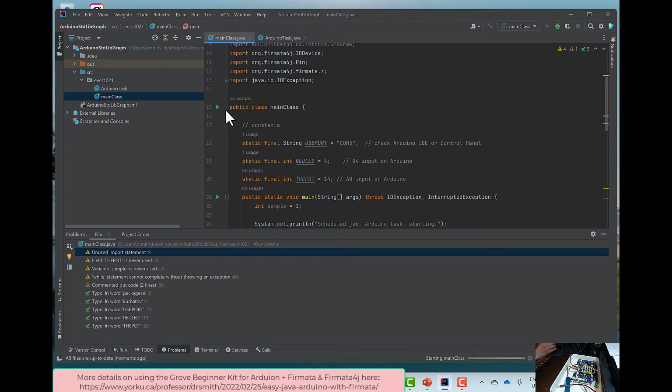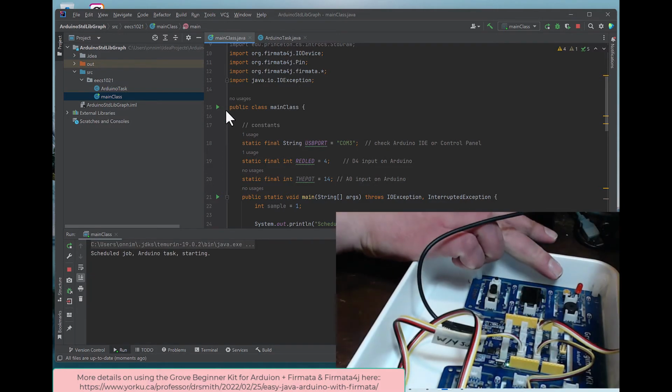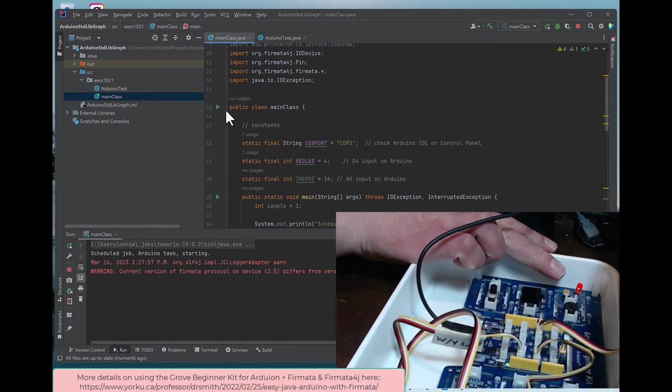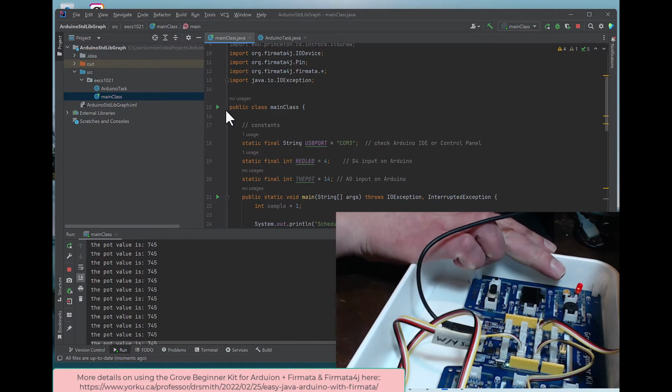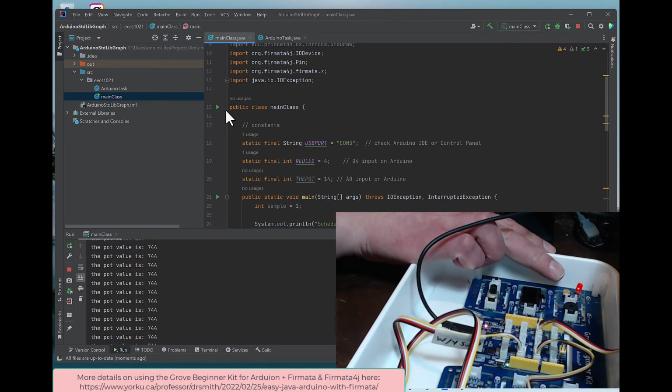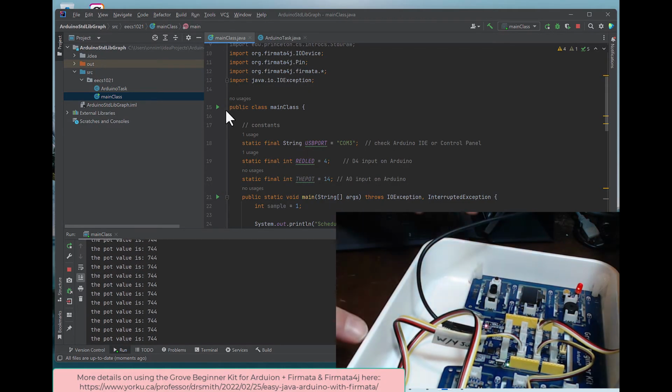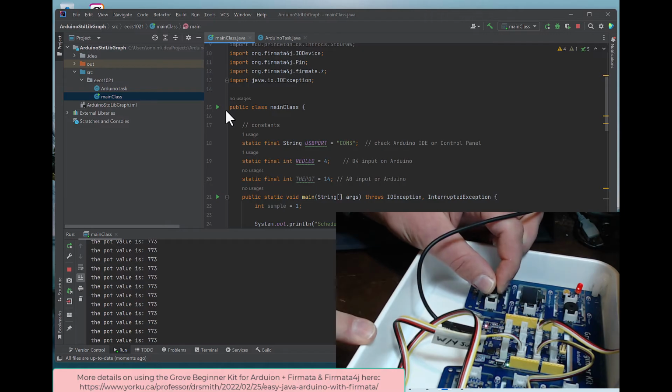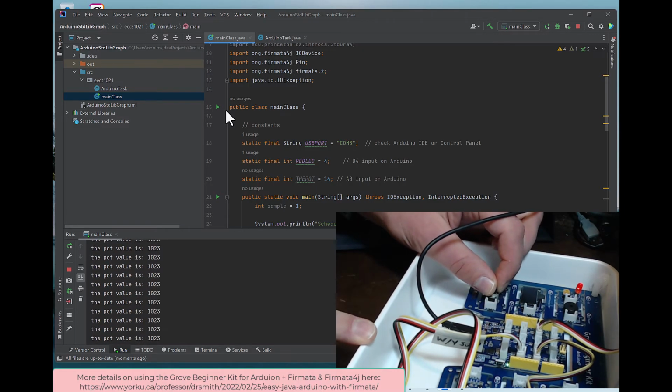All right, here we go. So we're gonna run it. We're gonna see if we can get a value printed out. And there we go, we got a value printed out. I'm gonna turn the potentiometer with my finger now. And that value on the screen in the terminal should change. And it does. 1023.